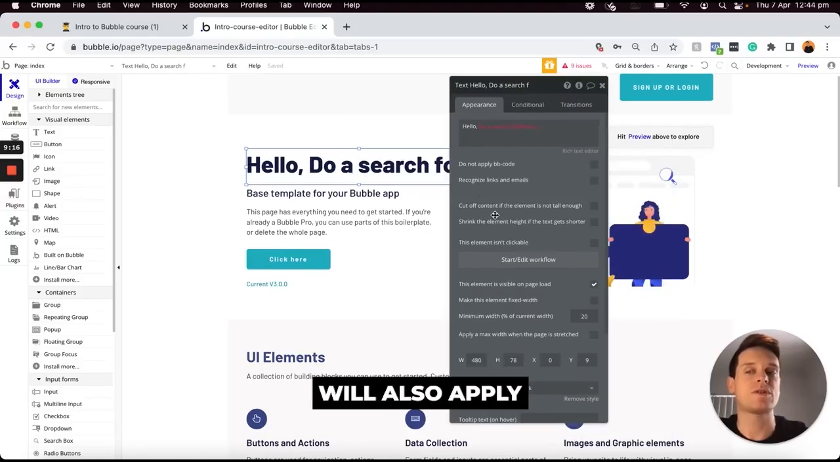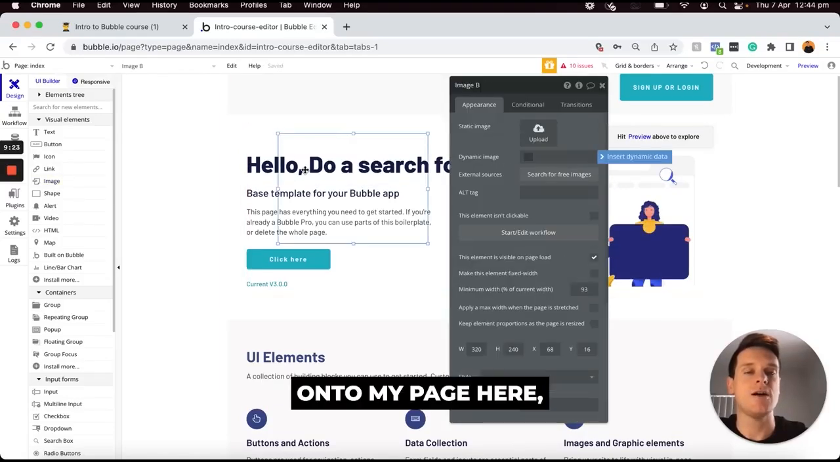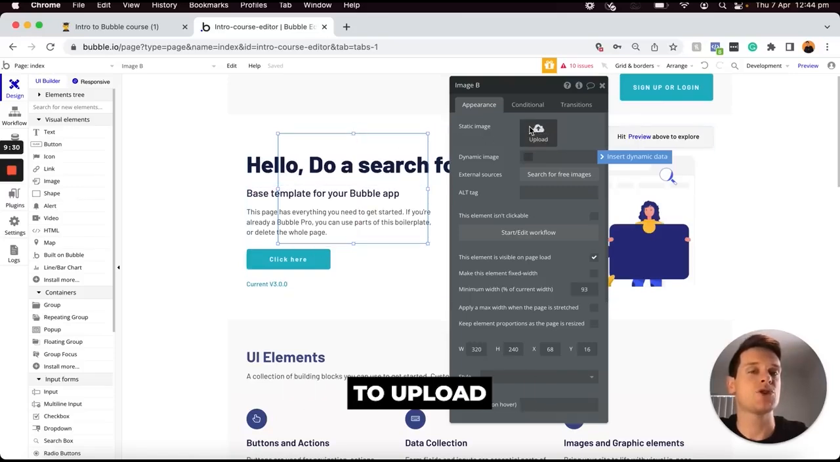The same thing will also apply to image elements. If I add an image element onto my page here, it's currently just sitting over the top of my text. But you'll see I have the option to upload a static image, which will permanently remain the same for anyone viewing this particular page. Or I could insert dynamic data and display a dynamic image.